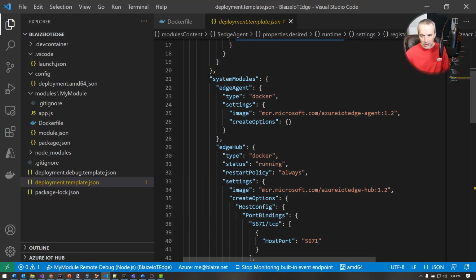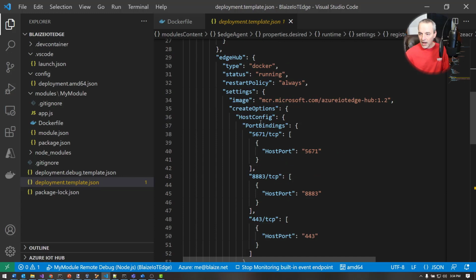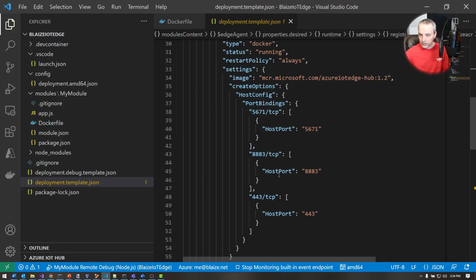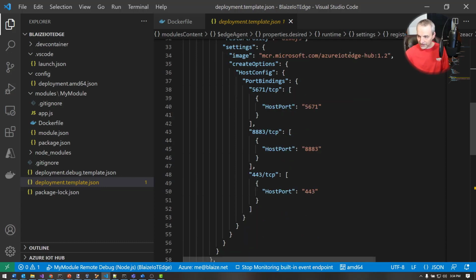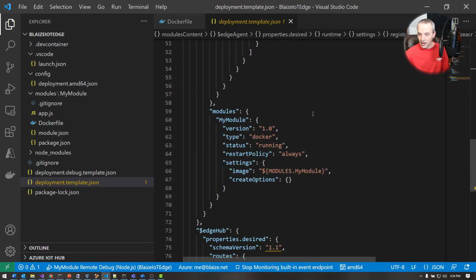There's really very little in this that I have to configure around the hub. This is just basically talking about the exposed ports for things like MQTT and HTTP messaging that it supports. Remember, that's that messaging broker that we talked about. This right here is where the good stuff is. This is my module that I've defined. This is my custom module that I've defined.